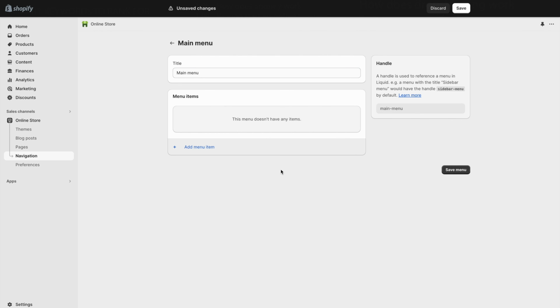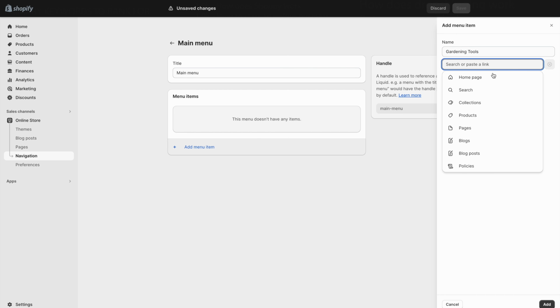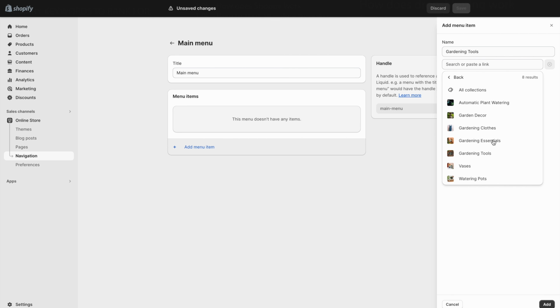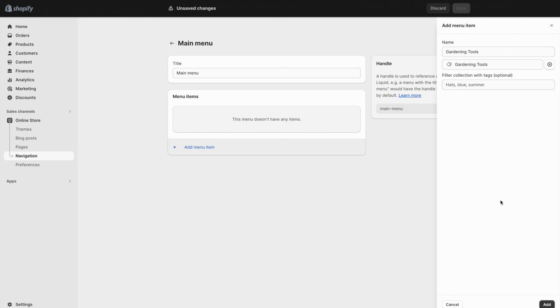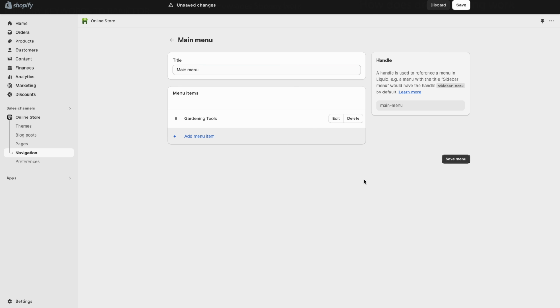To create a new category, click on Add Menu Item, and you will see this little window pop up here on the side. Here we're going to enter one of our main collection names, and then down here select the collection this is going to link to. This will be my store's example. Click on Add. You can then repeat the process to add more menu items.